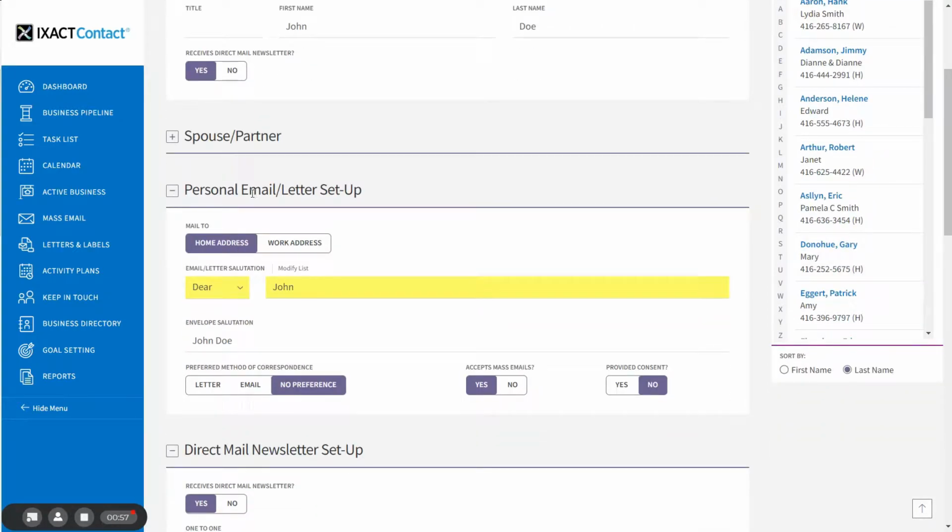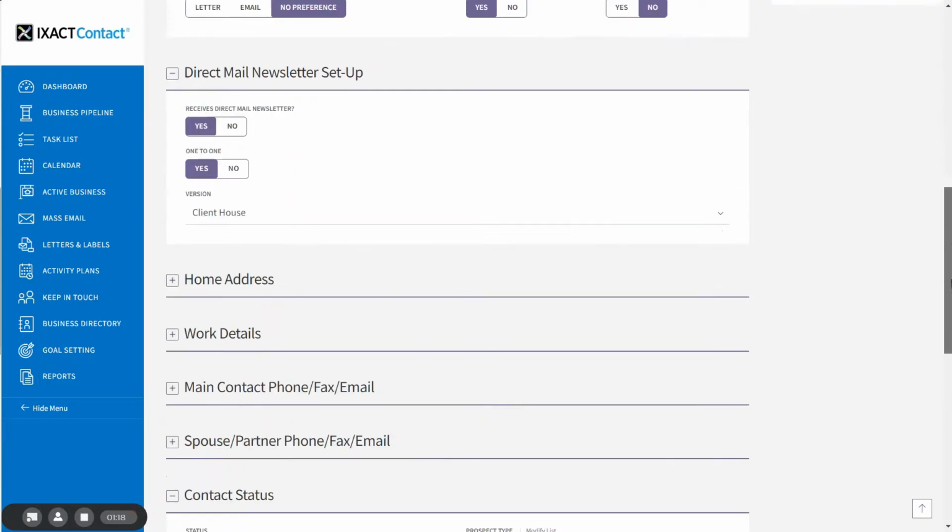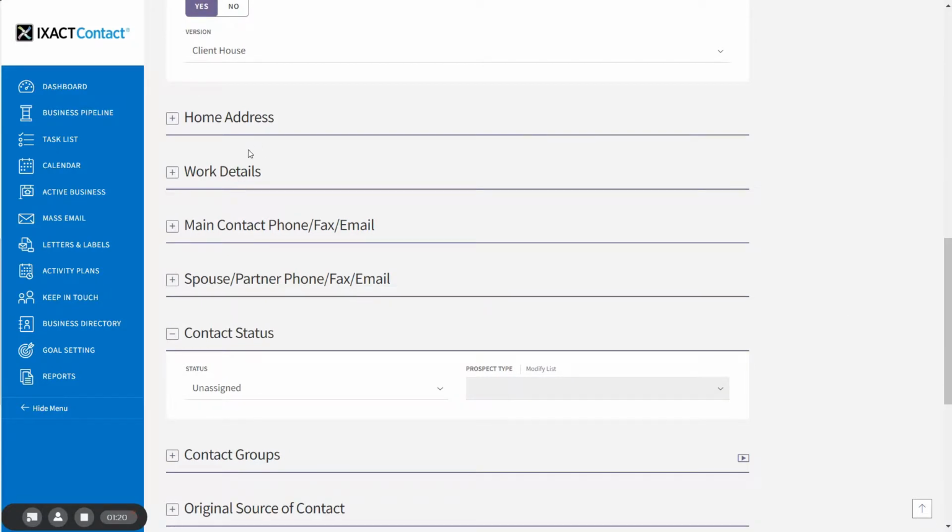The personal email letter setup section of the page is where you select the contact's mail to address and where you can customize the contact's letter salutation. The mail to defaults to the contact's home address, but you can set it to the contact's work address if you wish. Depending on the mail to option you select, the address fields in either the home address or work details section of the page are required in order to save the contact.